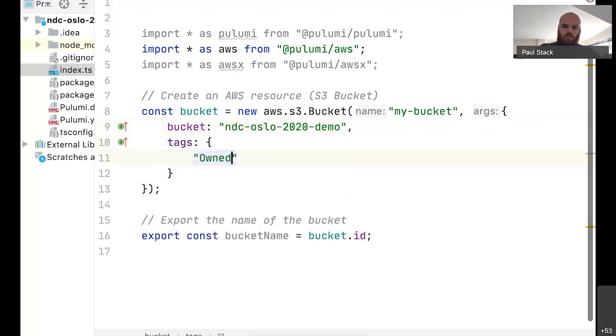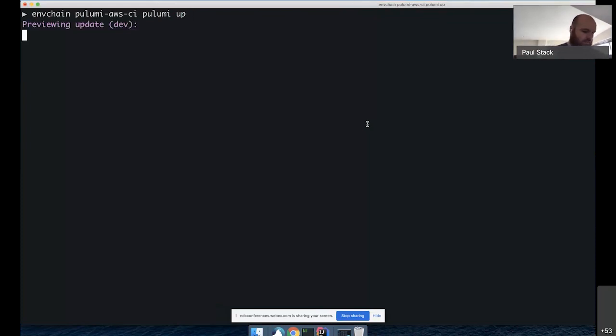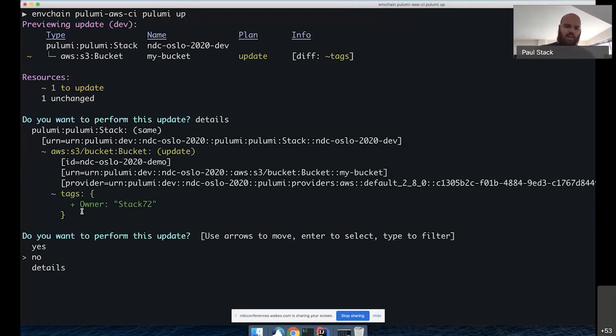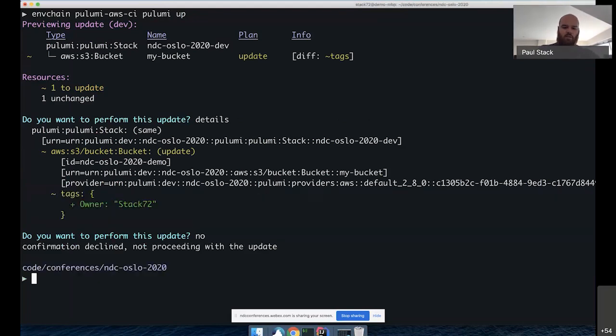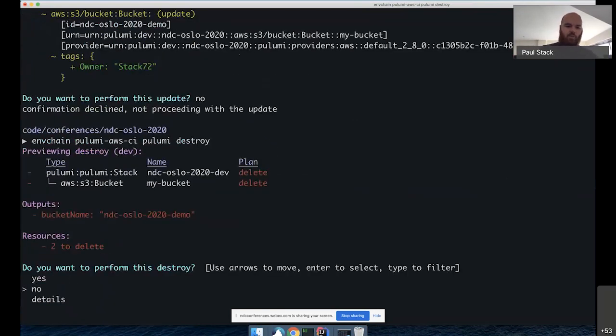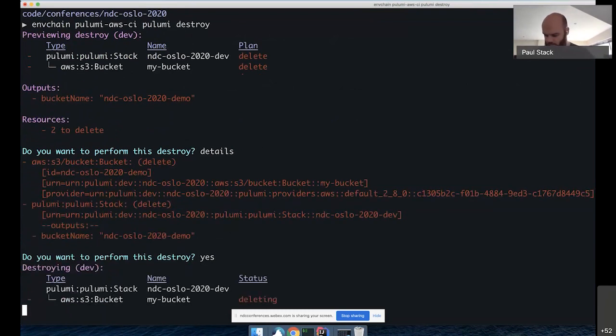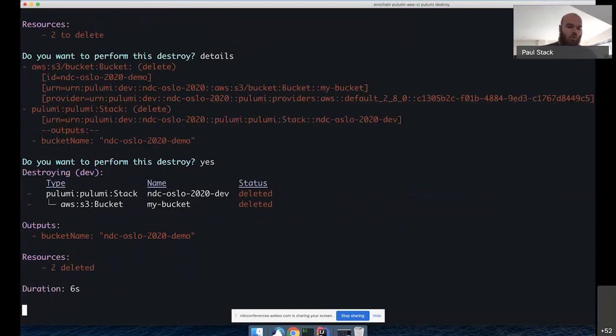Okay, so we can add some tags to it. Tags, and we can say owner, stack 72. And on the next Pulumi up, it will only tell me what has changed, because it has the state and understands what state our application is currently in. It will tell me that it's going to change the tags, and we can have a look at the details, and it's only going to touch the tags and nothing else. And then lastly, if I destroy it, because this part of the demo is not interesting, we can see it's only going to destroy that specific bucket and nothing else within this account. And we can say yes. So that is the most basic flow of a Pulumi provider.